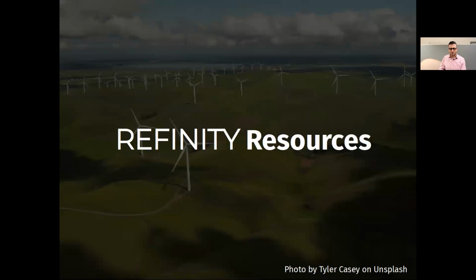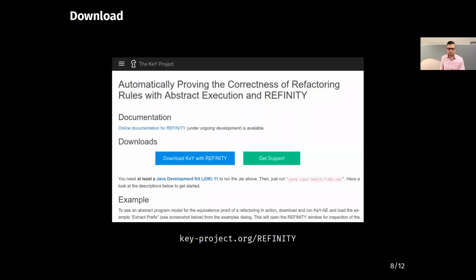All right, so now I have shown you all these nice things about Refinity. So you might want to download the tool, and you easily can. So just go over to this web page here and download it. And when you open Key, you are, as I said, presented the examples dialog, and you can play around with all these models of Java code refactoring rules. Maybe you learn something about conditional correctness of refactoring also when having a look at this.